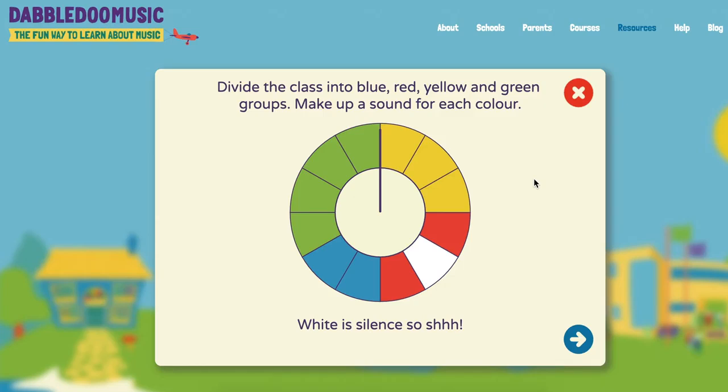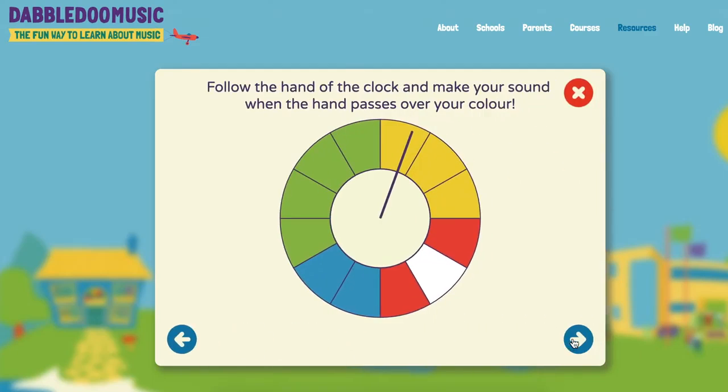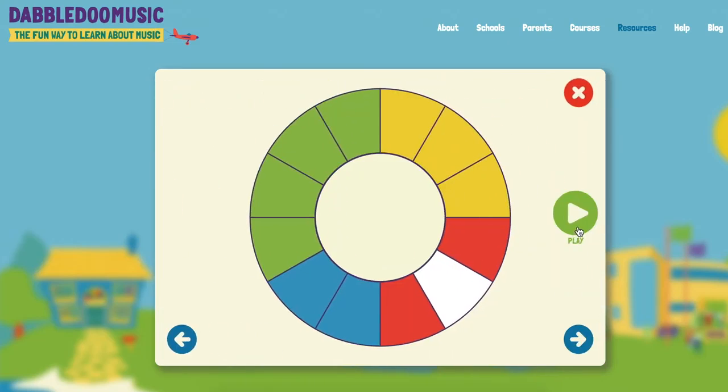So we could make up vocal sounds for this, and each group has a particular vocal sound, or we could use simple instruments. This can work with any instruments they have. So let's say yellow is a shaker, got one here, and then let's say red, the red group of children would get like chime bars, and you can go on, divide up the instruments like that. So it works really with whatever instruments the class or the teacher would have available to them, and when the hand passes over your color, that's when each group makes their sound. So that's as simply as it works here. So here we go.